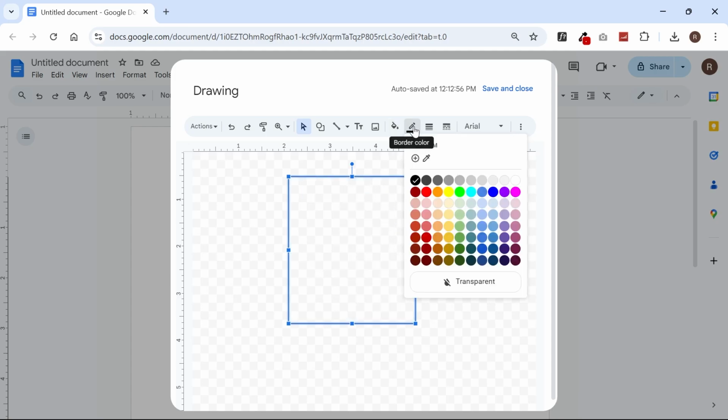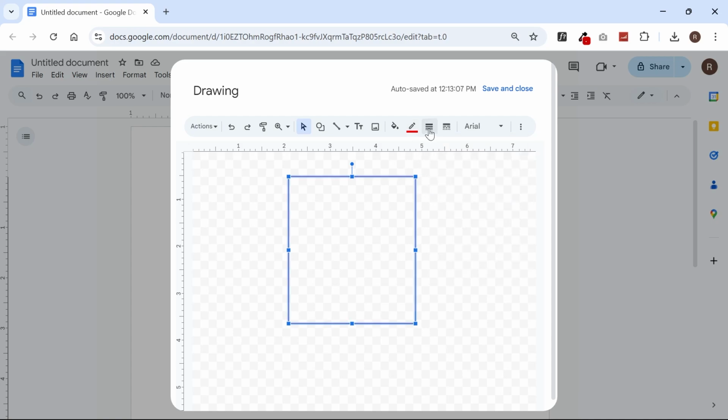Then click on the fill tool and make sure to select transparent. Click on the border color tool, and then from here, you can select the color of your border. I'm going to pick a red one for mine, and you can also adjust the border weight to either make it thicker or thinner. So once you're happy with your border, you're just going to click on Save and Close.